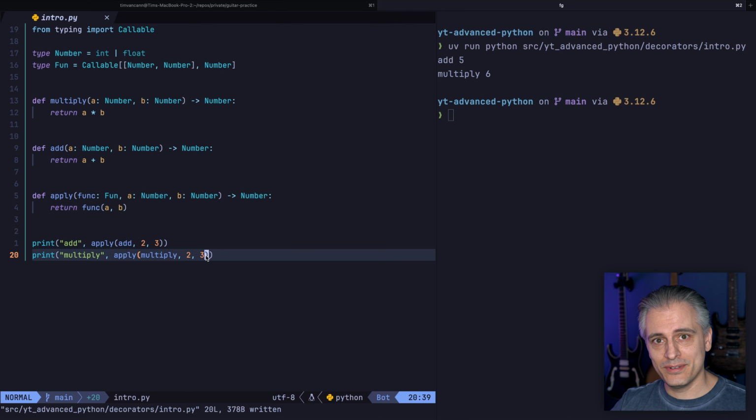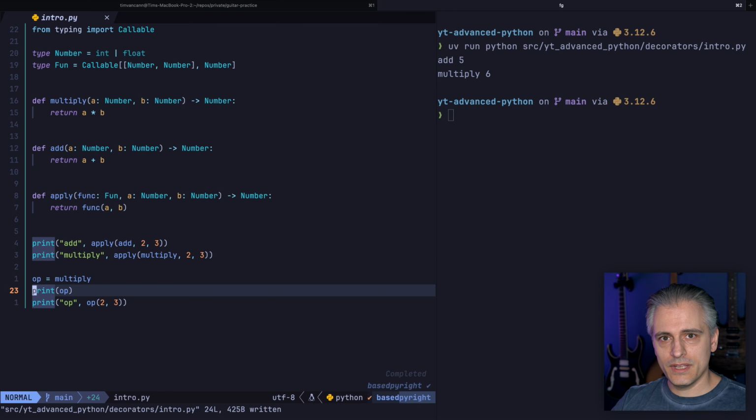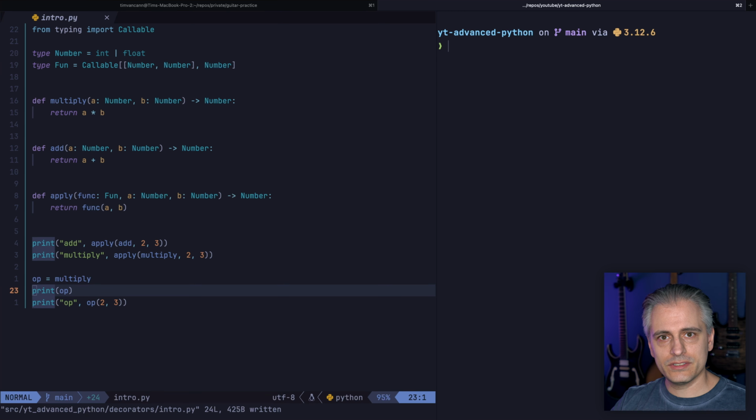As I mentioned before, functions are objects. That also means that we can assign objects into a variable. So I can take my multiply function and I will assign it to the op variable. If we then print the op function, it should print out the reference to the multiply function. And if we print the result, so if we call the op function, it should call the multiply function. So let's run this and see what we get.